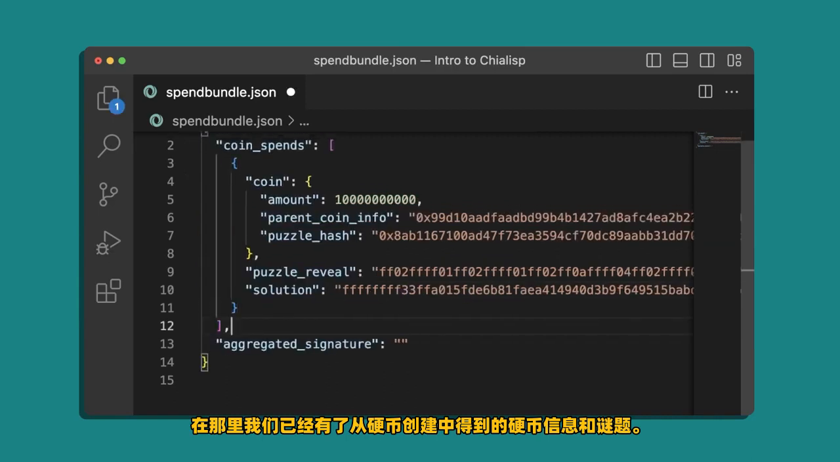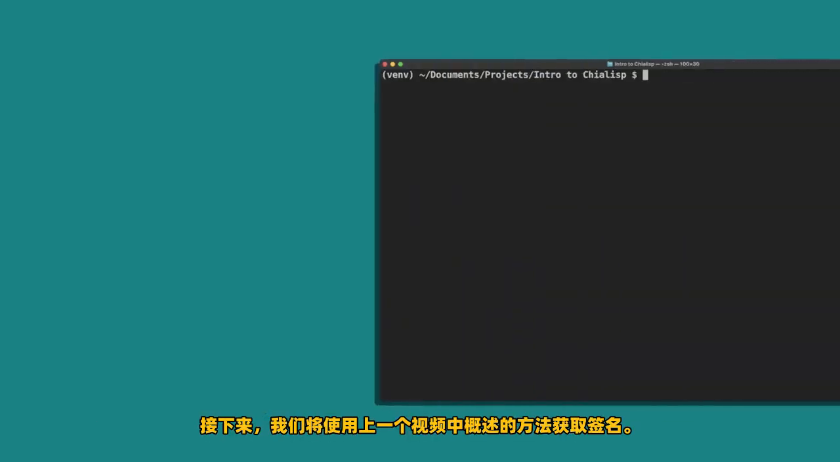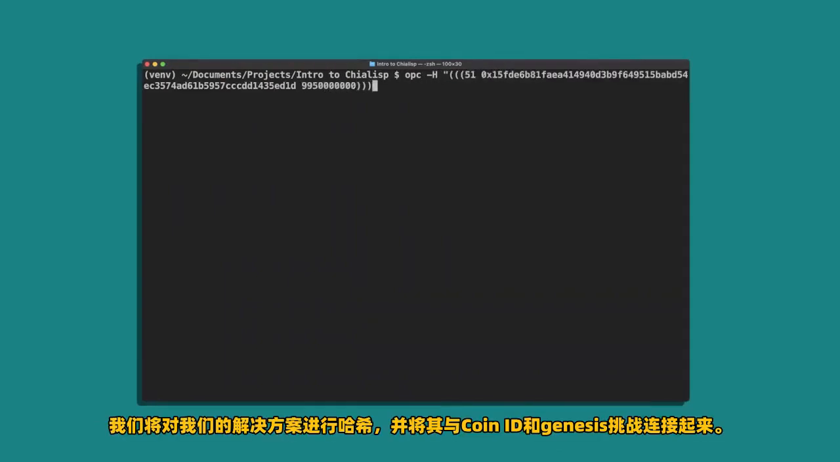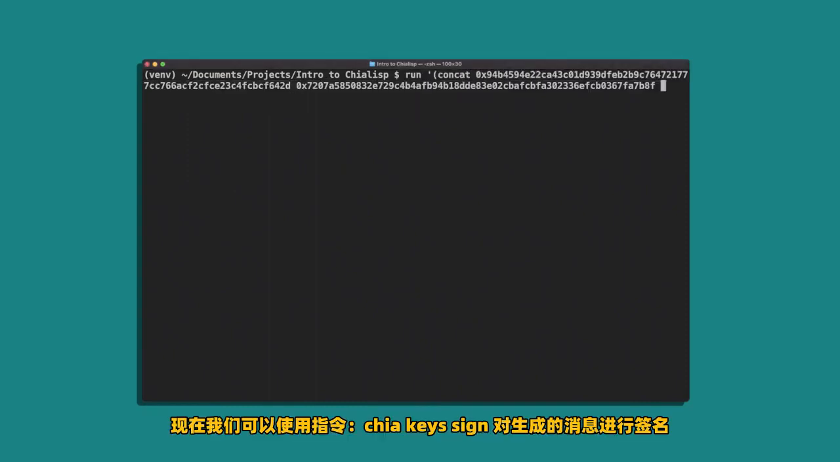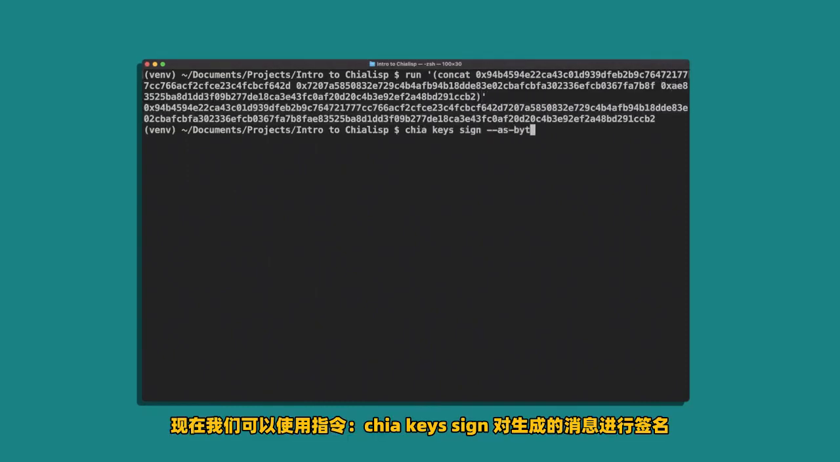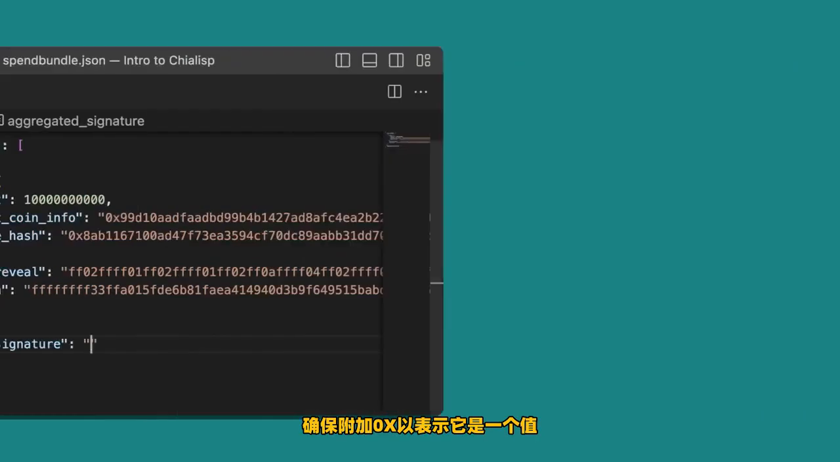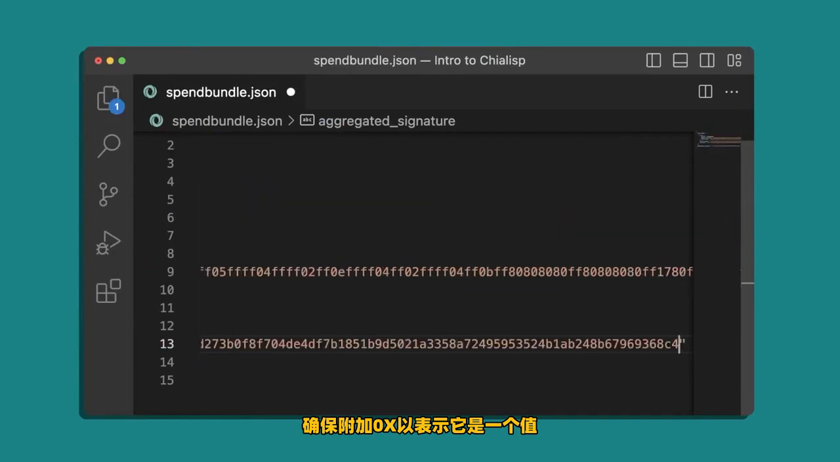Next, we'll get our signature using the method we outlined in the previous video. We'll hash our solution and concatenate it with the coin ID and Genesis challenge. Now we can sign the resulting message with chia keys sign and copy the signature into our spend bundle, being sure to append 0x to signify that it's a value.